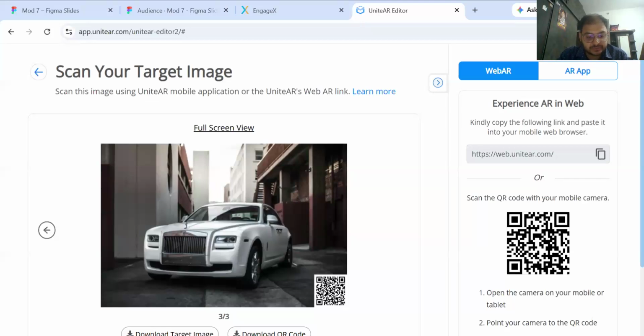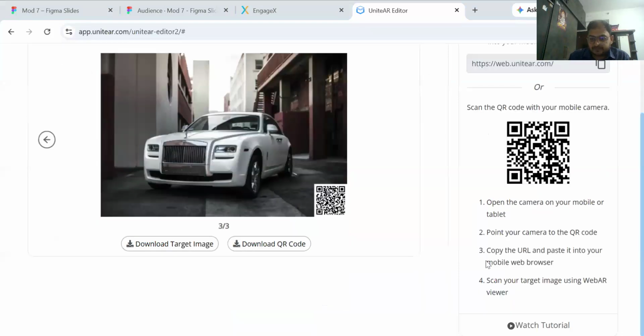Okay, you can see the image. You can use it, what we have used. A simple AR experience that we have created just now, guys. Right. No worries. Try it. It's Unite AR. Type in Unite AR.